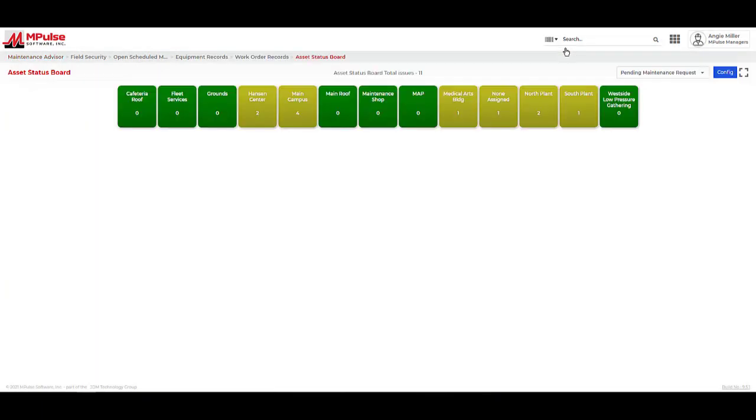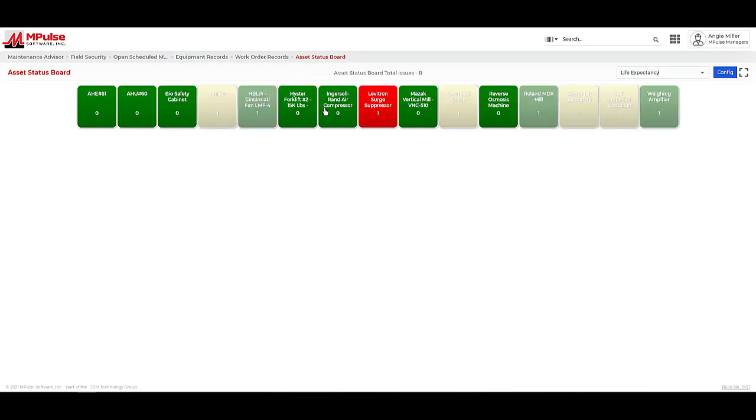The Asset Status Board is another great reporting feature. We can use this to track breakdowns, scheduled maintenance, or asset-based information like life expectancy on our critical assets. We can organize these boards to display at a high level using our location, system, department, or cost centers. Alternatively, we can display these boards down to the individual assets that need to be monitored, then set color criteria to call out information that's important to us.